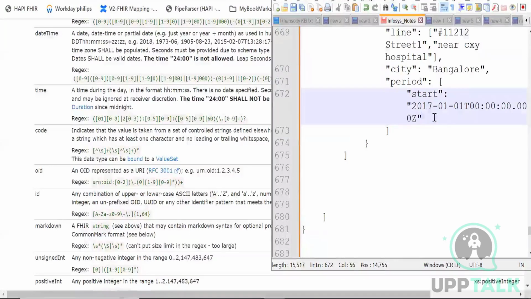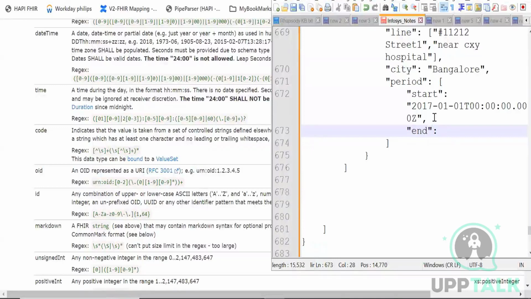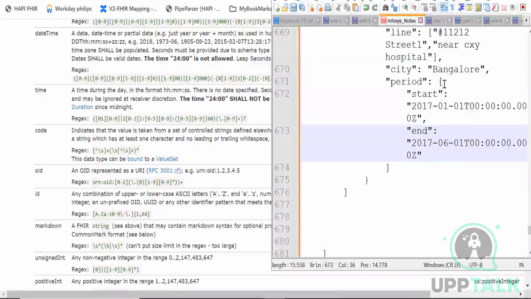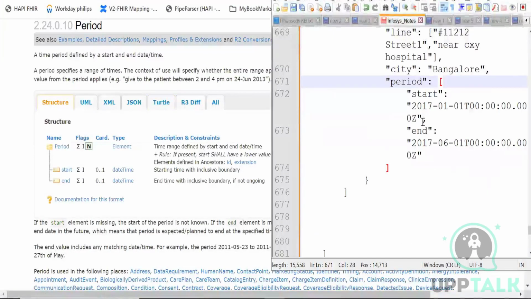Okay. Now there is end also. Let's say you are saying this address is going to be invalid after 6 months. I will just paste this and I will just increment the month with 6. Yes, it has to be curly braces, because period has two attributes and the data type is complex. So rather than saying it as an array, I was just waiting for someone to tell me that it has to be a flower bracket. It has to be a flower bracket because the data type is complex, non-repeating. Okay, so this is how period is written.